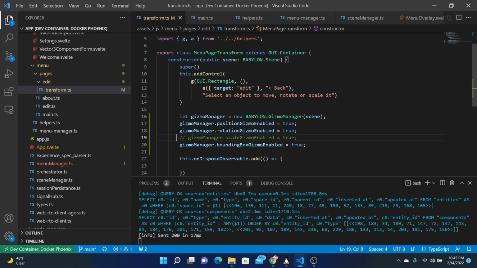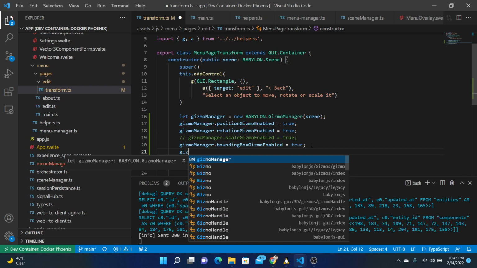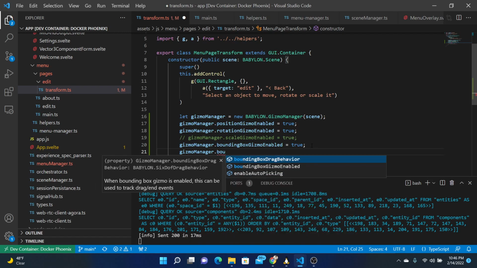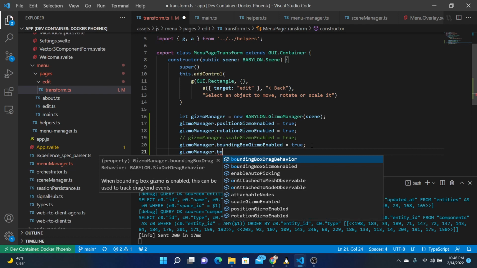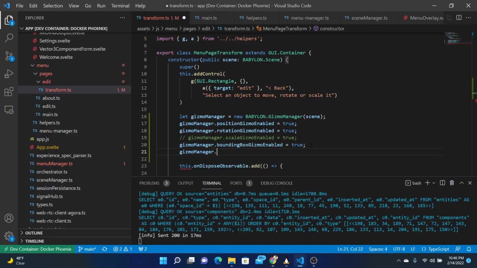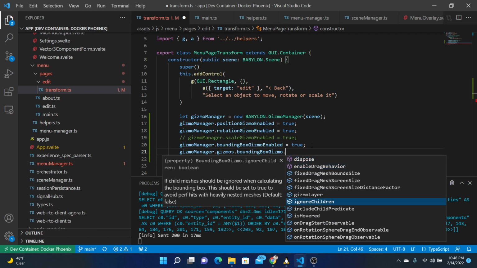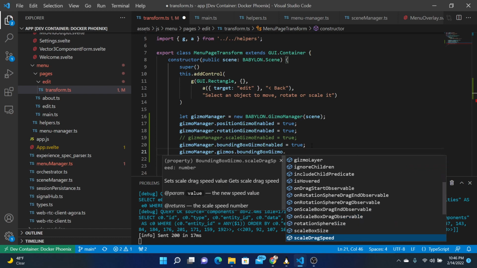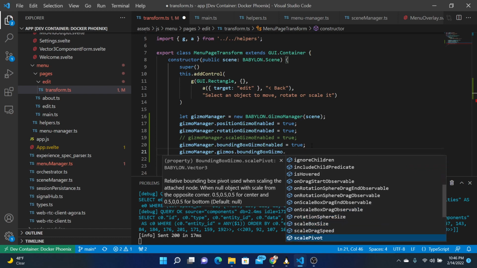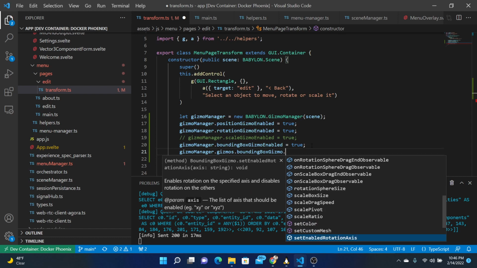Now, what about the bounding box gizmo? So Gizmo Manager bounding box. Hold on, Gizmos. Bounding box gizmo. Ignore children, on drag start, enable drag, fix scale, rotation, sphere size, scale, box speed, drag scale, set scale pivot.